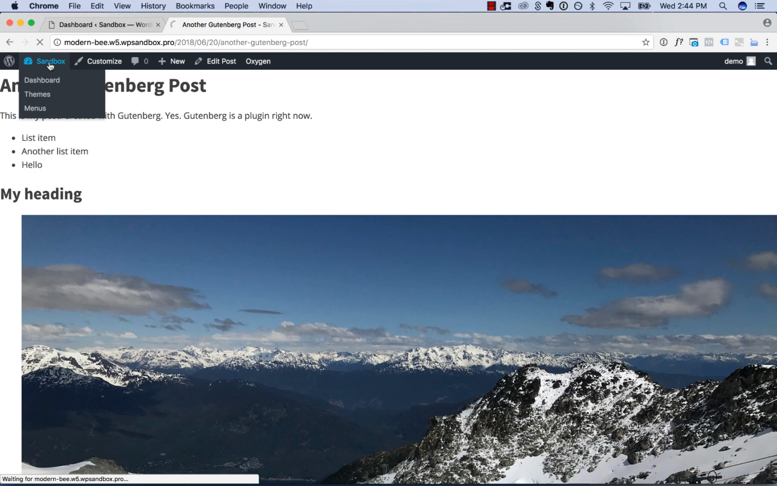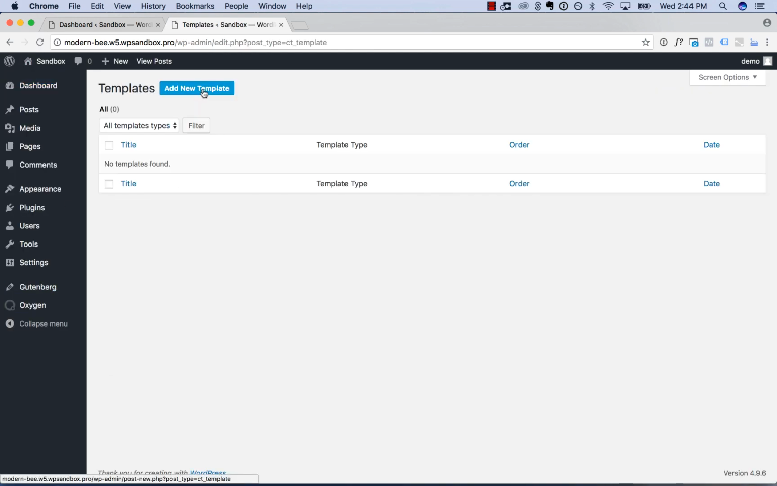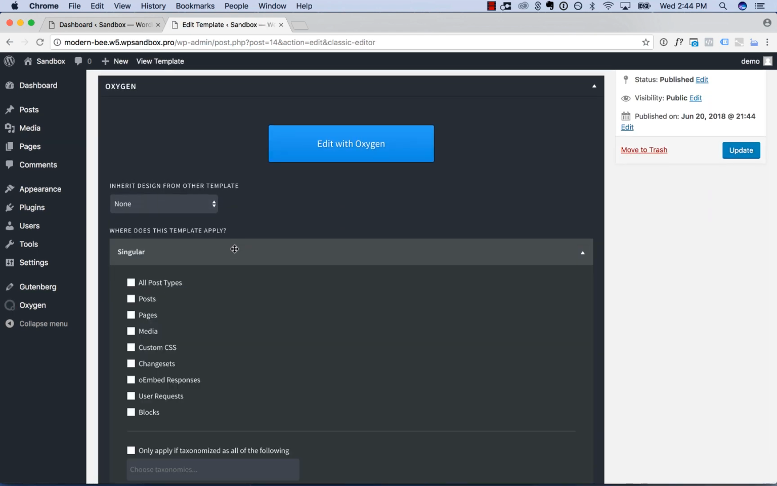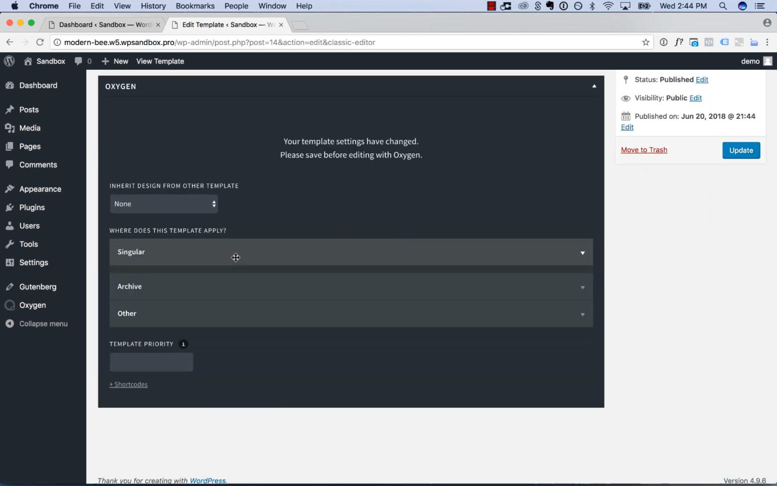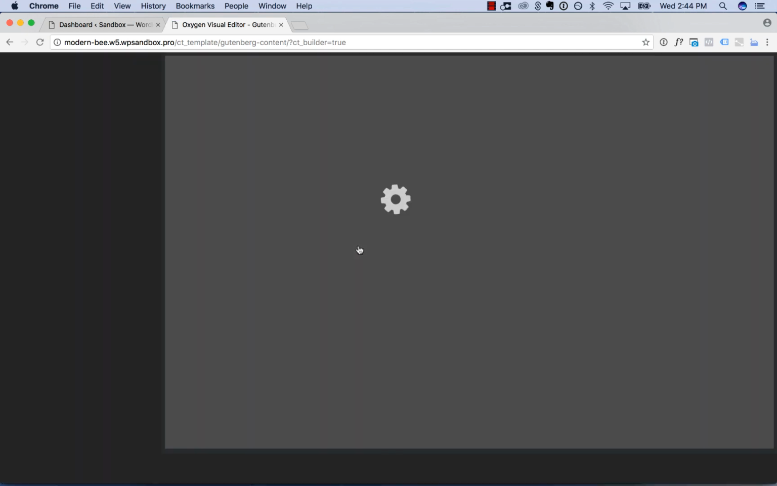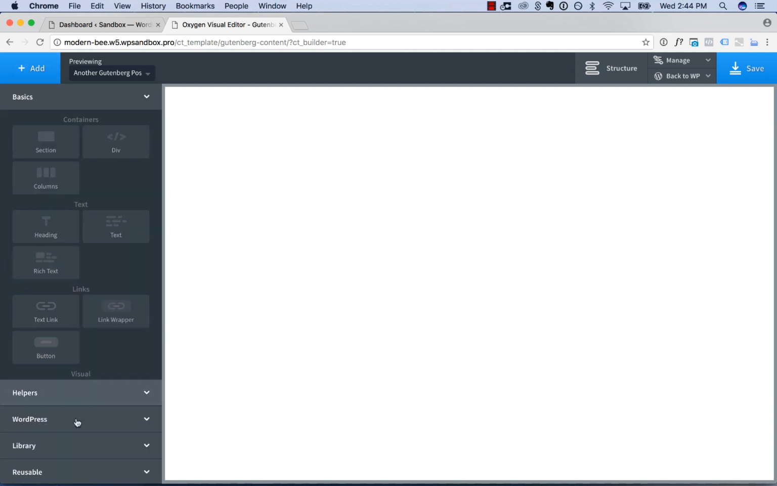So we go back to the admin panel. You go Oxygen, Templates, add a new template. We'll just call this Gutenberg Content. Publish. Where does this template apply? Posts. Update. Edit with Oxygen. And usually what I would have done here is inherit my main template so I get my main site's header and footer, but this is just a blank site. So I'll just add a header and footer to this template.